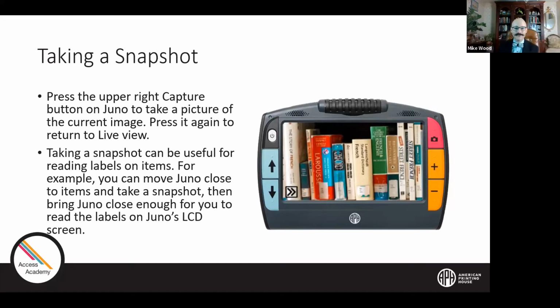Yep, you're good. You're on the screen, and we've got the snapshot picture up there, which shows a great image of the Juno. So you get a nice visual of the Juno if you were looking at it from the front. You've got the screen in the middle there with some spines of books, and then all of the buttons, of course, around it. Great, thank you. You're welcome.